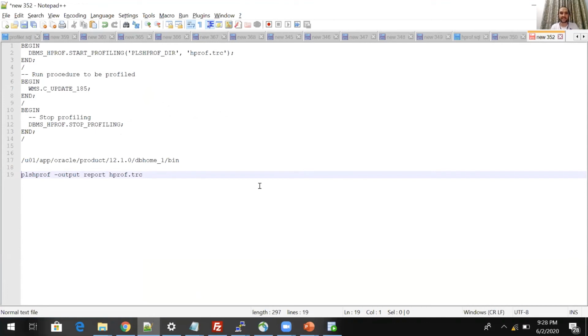HProf is, I think, hierarchical profiler, and PLS is probably the prefix for it. So we need to run it from one of our paths. From DBA, I think it will be from the bin directory under Oracle home. We need to execute this particular thing.